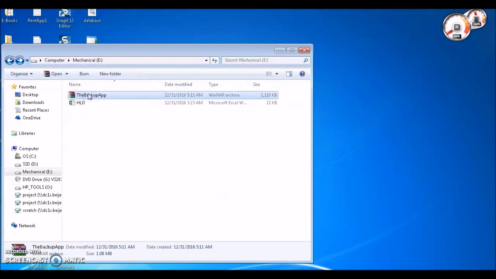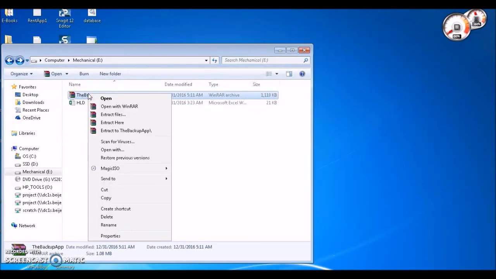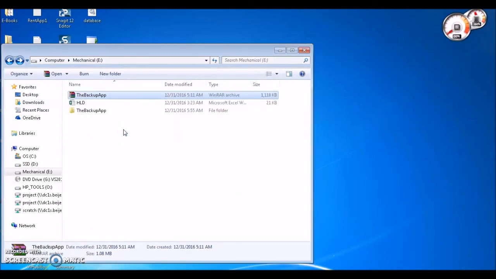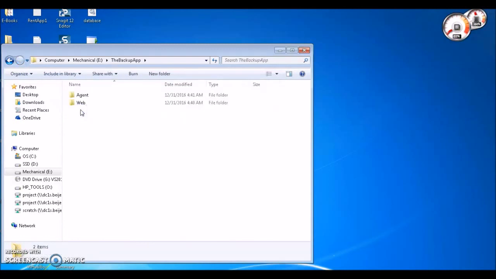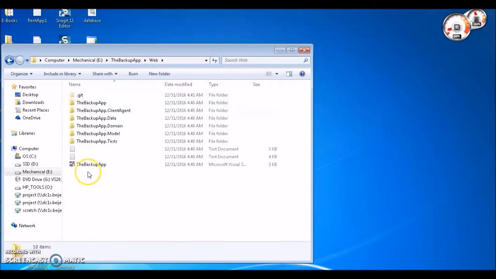So let's extract the zipped file over here and have a quick look at the solutions. Like I said, we have two main components. First is the agent, and second is the main web utility. In this solution, I have kept both the front end, as in the ASP.NET hosting of the front end, and the web API on the same domain, or in other words, in the same solution. So let me open the solution real quick.